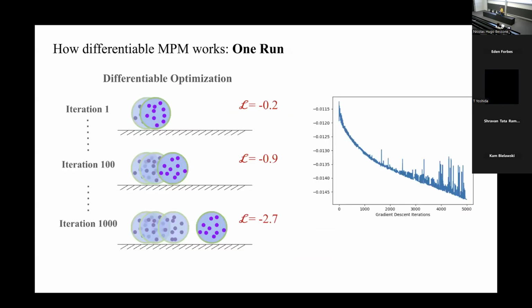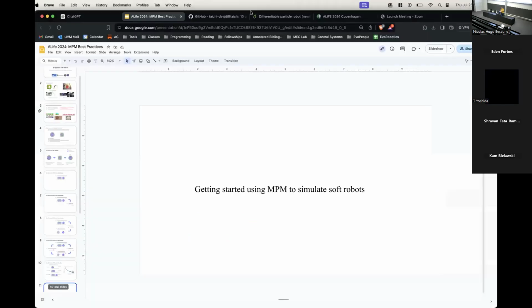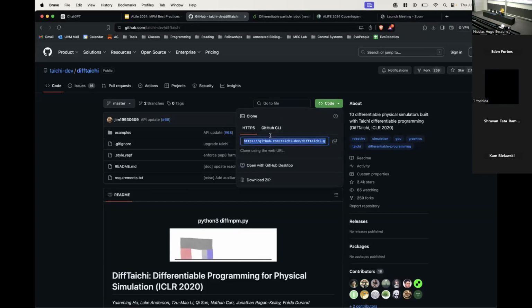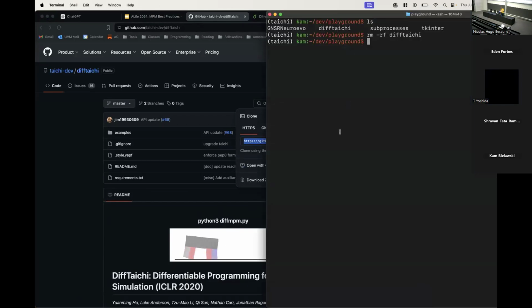So then if you do what you just saw on the last slide over and over and over, for many iterations, you can get the robot to minimize your loss function and achieve the desired behavior. So I'm gonna attempt to do the smallest of live demos just to show you how easy it is to start using this. So nothing could possibly go wrong.